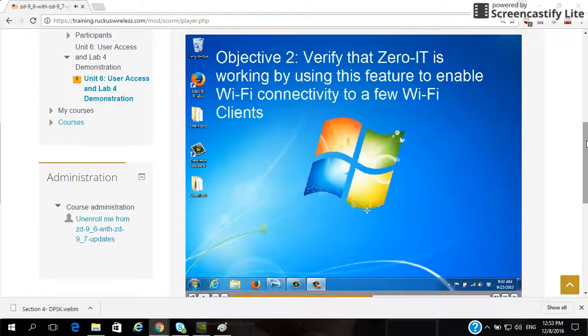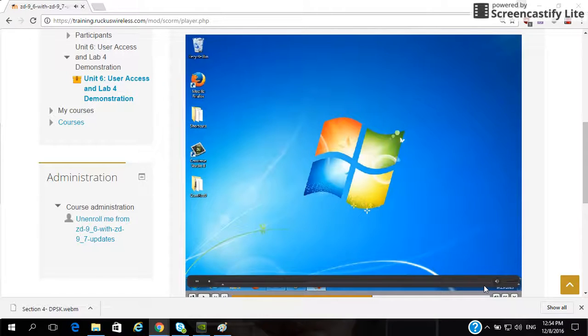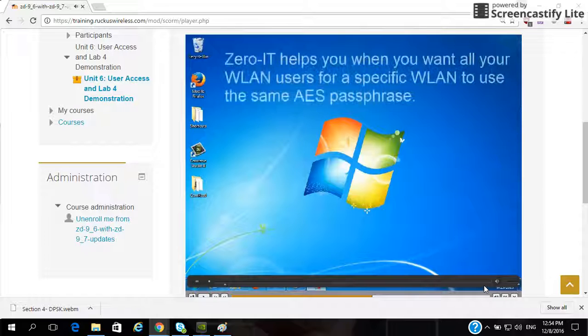Then we'll verify that Zero IT is working by using this feature to enable wireless LAN connectivity to a couple of Wi-Fi clients. Now, it may have been some time since you watched the VODs where you learned about Zero IT, and you may be wondering why you'd ever want to enable that feature in the first place. Well, Zero IT helps you when you want all of your wireless LAN users for this particular wireless LAN to use the exact same AES passphrase. So that's your first criteria.